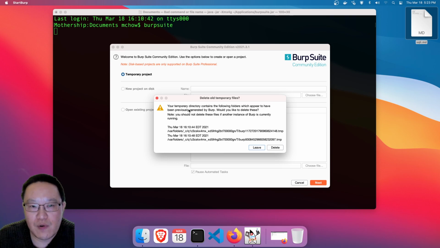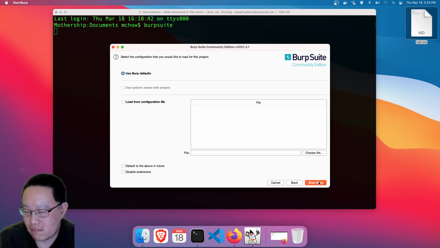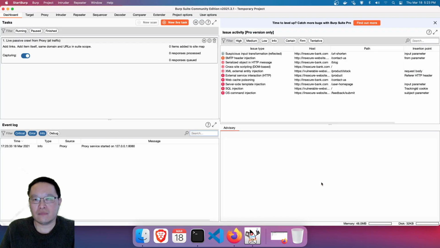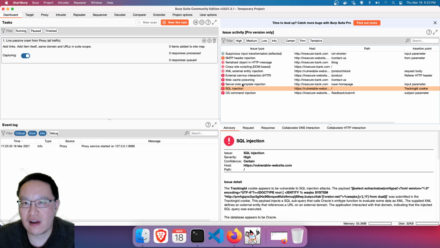It says your temporary directory can now contain the following folders. Whatever, I'm just going to delete them. You get a welcome to Burp Suite Community Edition, and here's the option to create a project. I'm going to create a temporary project, use the default, and hit start. Welcome to Burp Suite. You can see we're using the Community Edition, but with the Pro version you can do OS command injection, SQL injection, and a lot of automated scanning, cross-site scripting, and all that stuff.